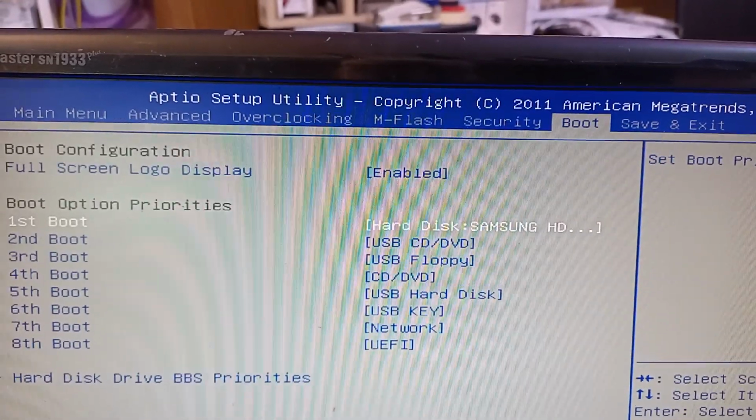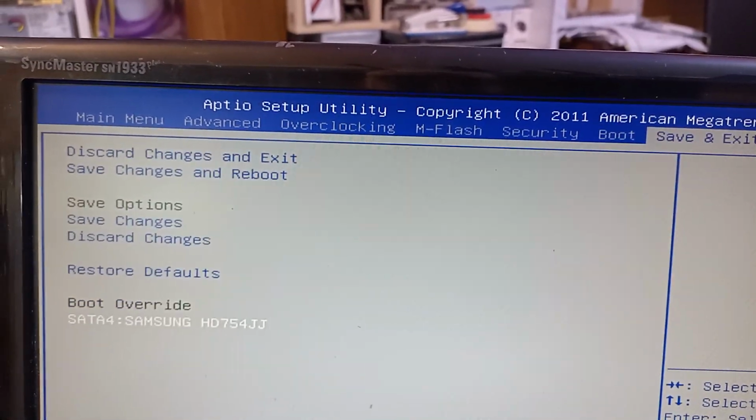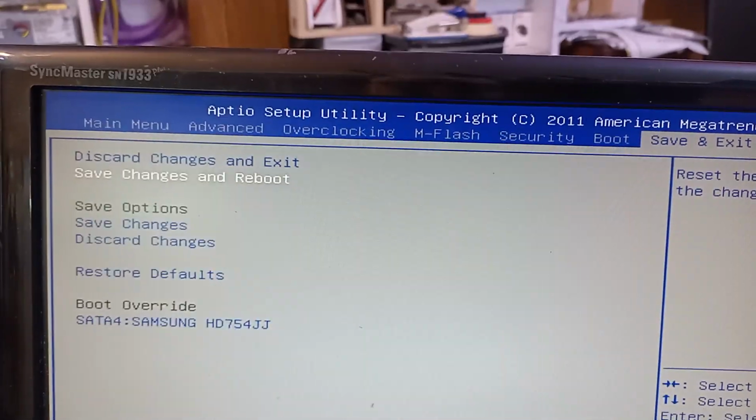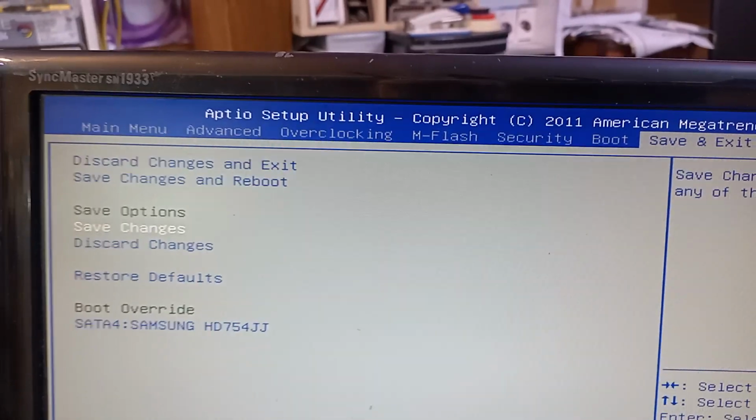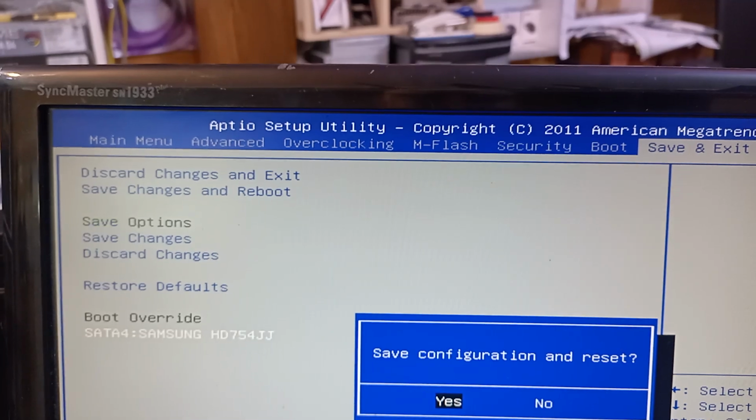So I save changes and then boot from my hard drive.